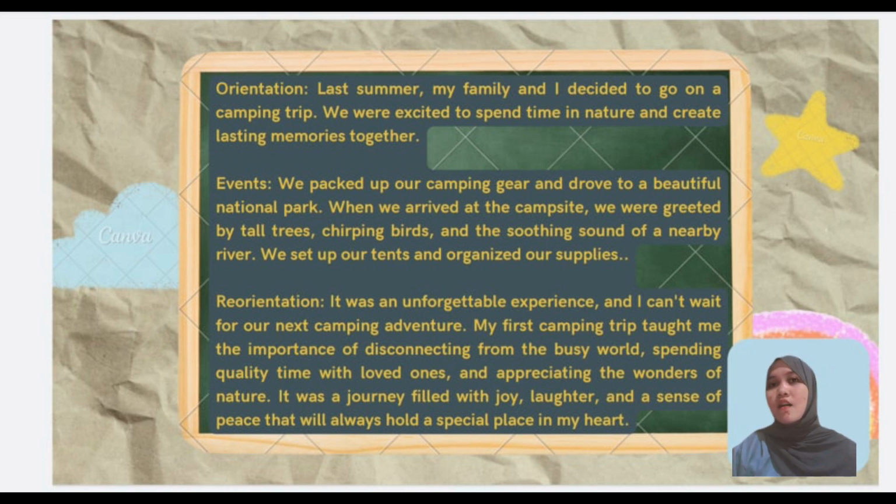The last is the reorientation. It was an unforgettable experience, and I can't wait for our next camping adventure. My first camping trip taught me the importance of disconnecting from the busy world, spending quality time with loved ones, and appreciating the wonders of nature. It was a journey filled with joy, laughter, and a sense of peace that will always hold a special place in my heart.